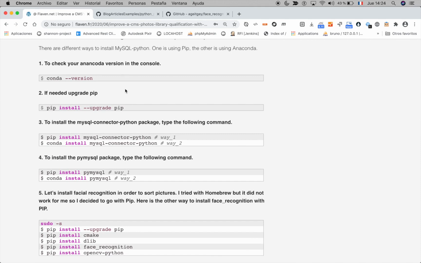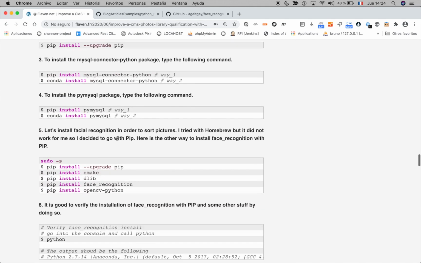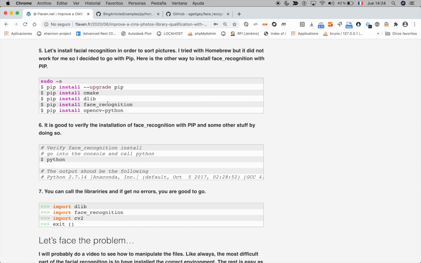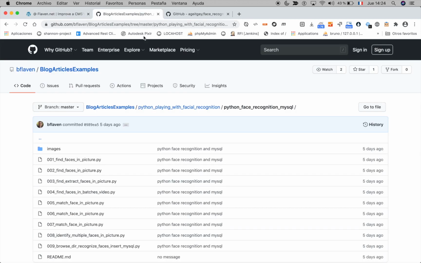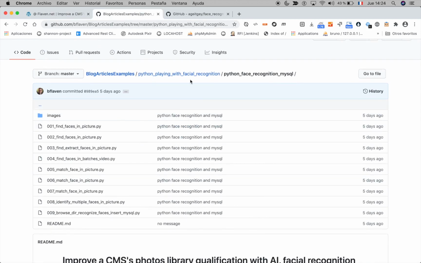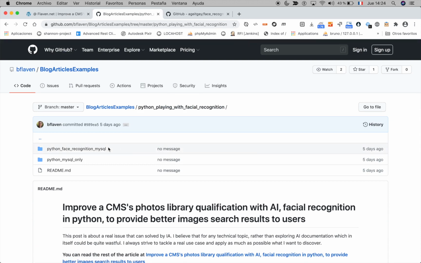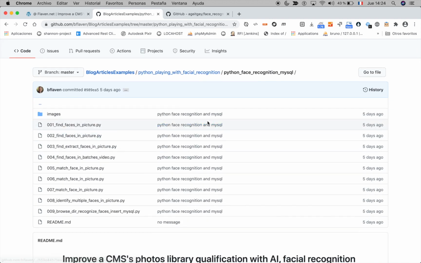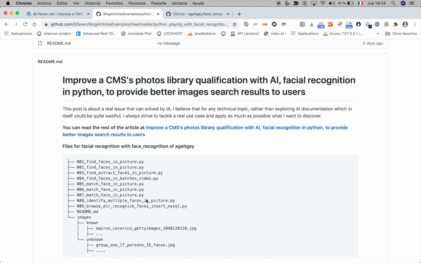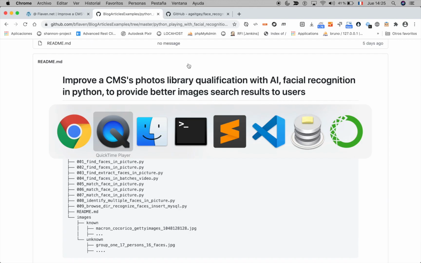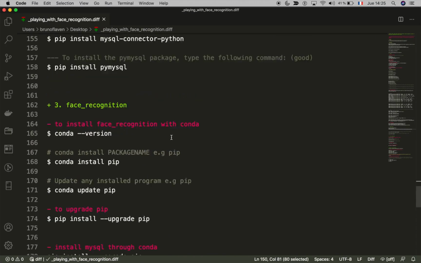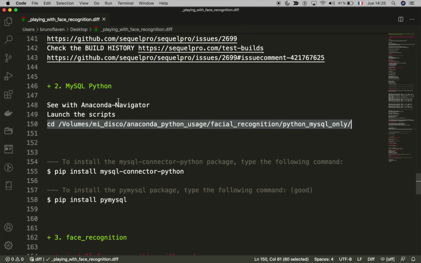First we're going to install this facial recognition, and then we're going to work on some pictures, some examples. Everything I'm doing is here in the facial recognition directory. We saw in the other directory only MySQL, and this one is dedicated to facial recognition. You have all these files, and right now I'm going to watch my program.